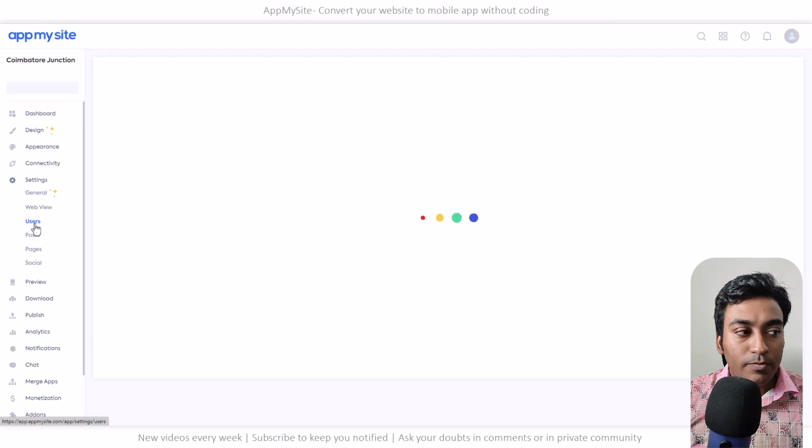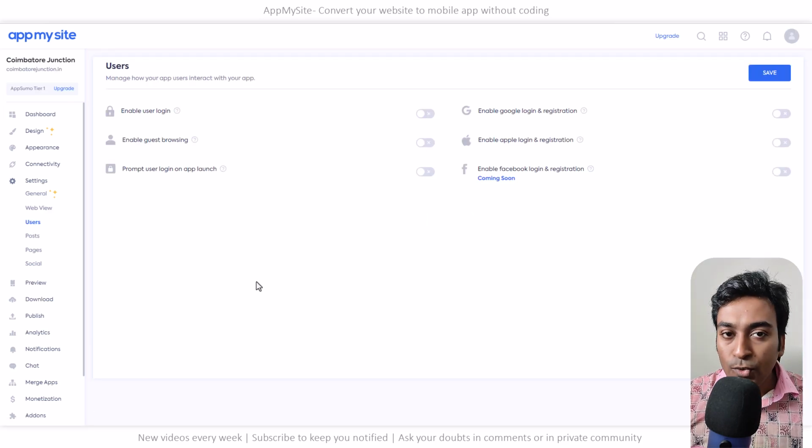So users is where you can control user access to your mobile app. Personally, I haven't tried any of these features. I have just converted my website into a mobile app. So I can't guide you on this particular feature, but they do have some help documentation and you can check out their help documentation as well.